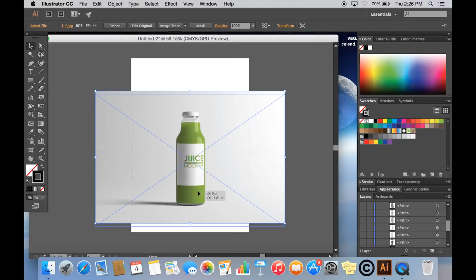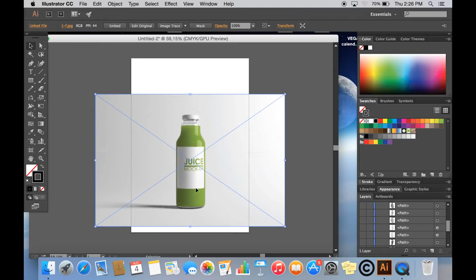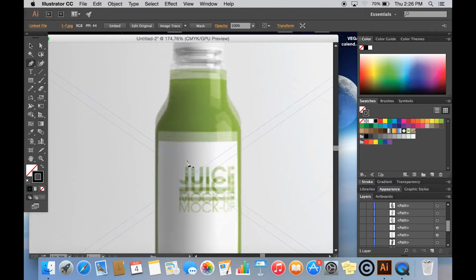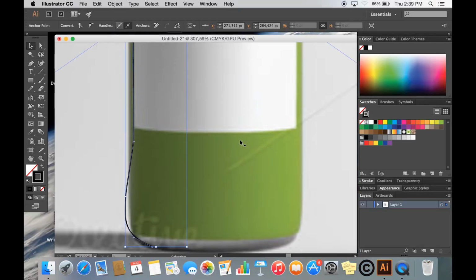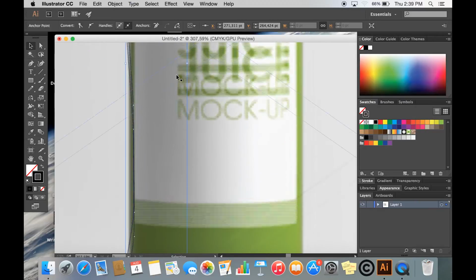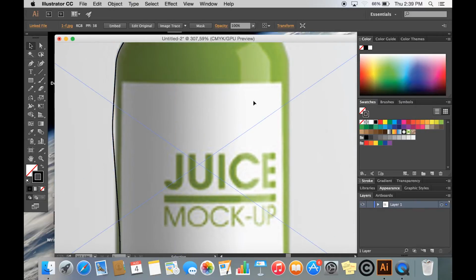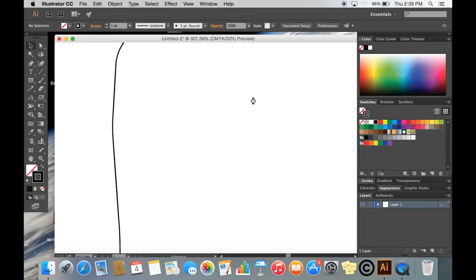Once I've found the right placement for my juice bottle, I'll select the pen tool. P is the shortcut here, and then I'll start outlining the one side of my juice bottle. So once you are happy with the outline of the side of the bottle, you can select the background image and delete it.